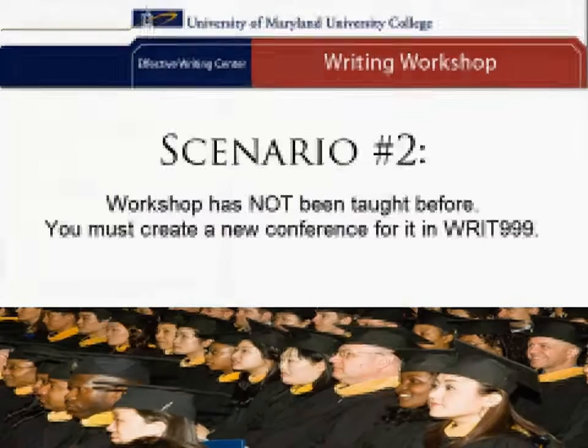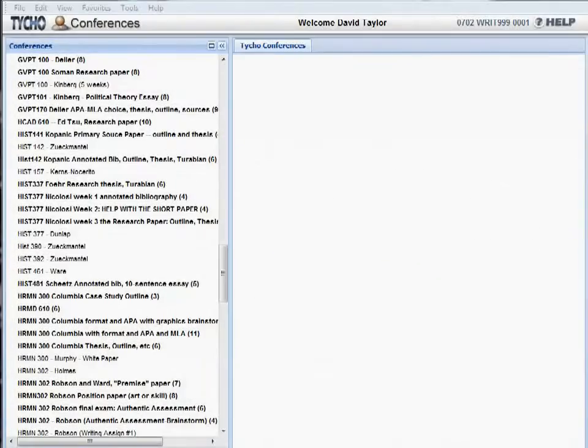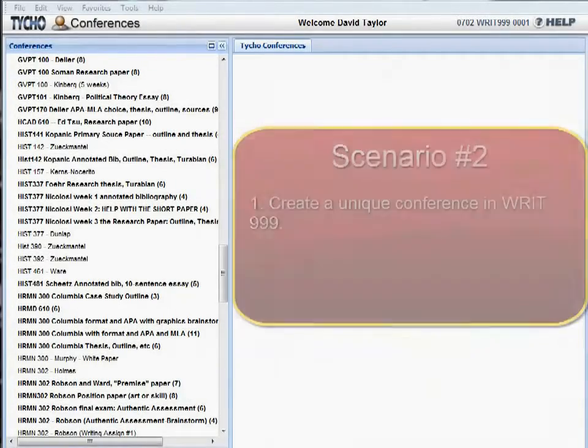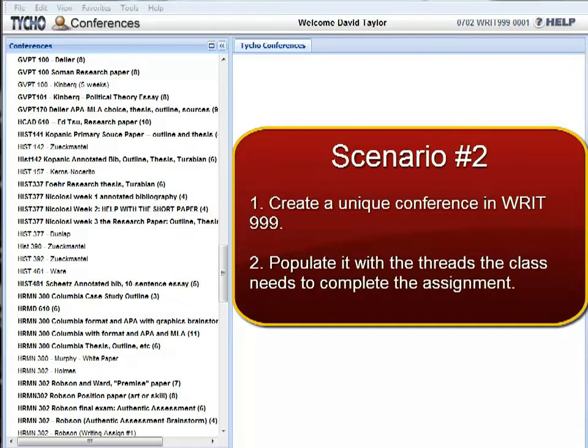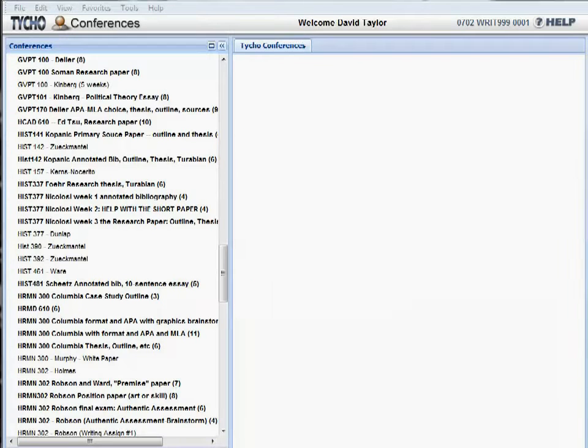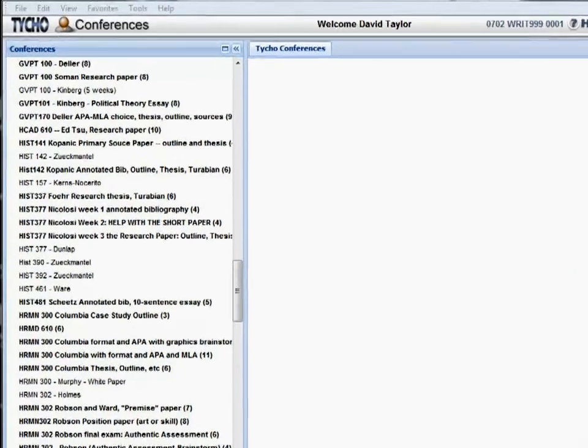Now, for scenario number 2, instead of importing a ready-made conference from Write 999, you will have to create a conference for that teacher in 999 and then populate it with the threads you want. So first, let's create a conference in 999 using the same procedures as before.